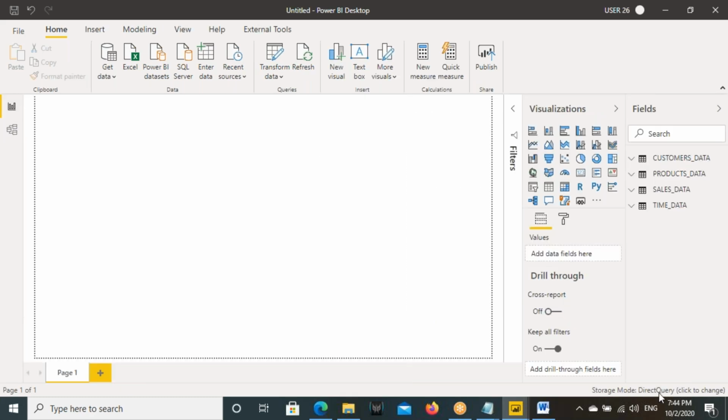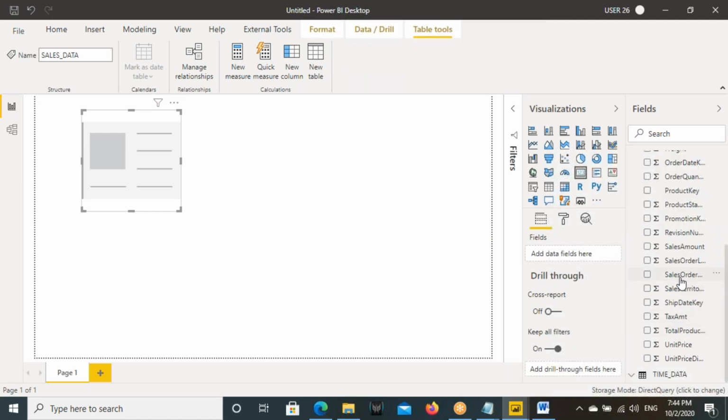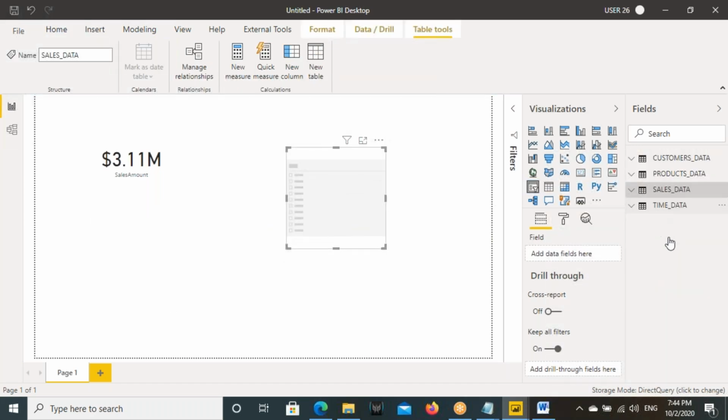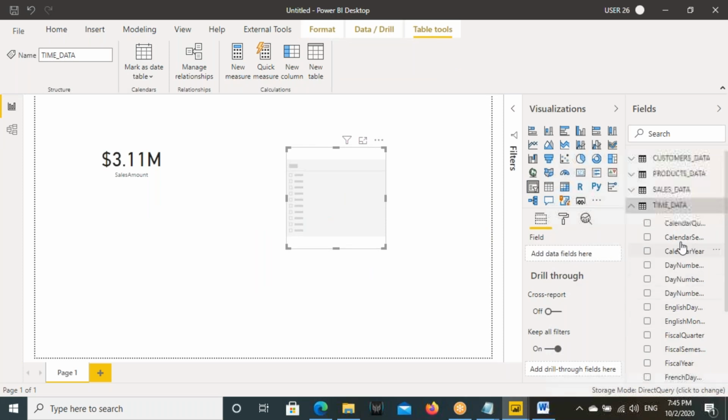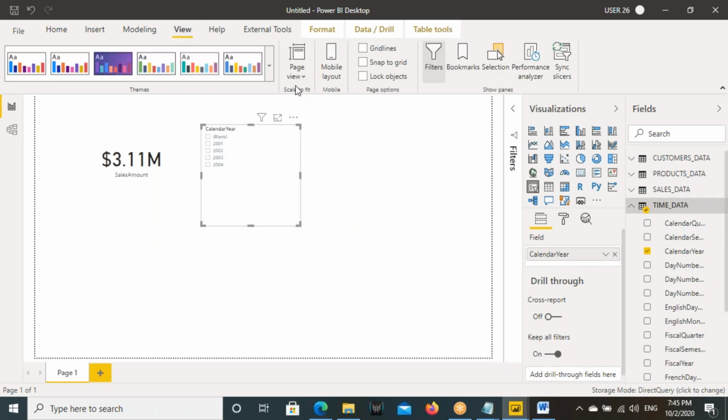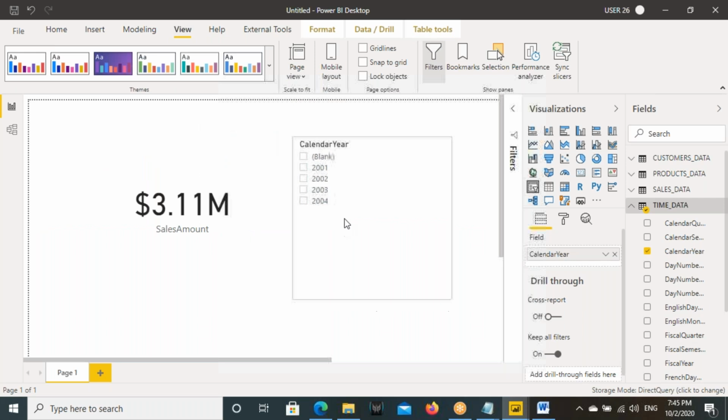Data we connected in the direct query mode. When you create any visual here, I'm creating a card visual where I am showing the sales amount. So when you drag it, this time it will write the query in the source and it will show the data. So when I take a slicer and drag the year column from the date column, I can drag a calendar or something here. To show it bigger, go to the view, actual size. So when you select any year, again, it will fire the query on the source.